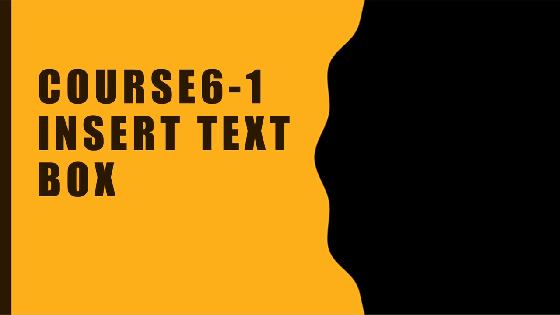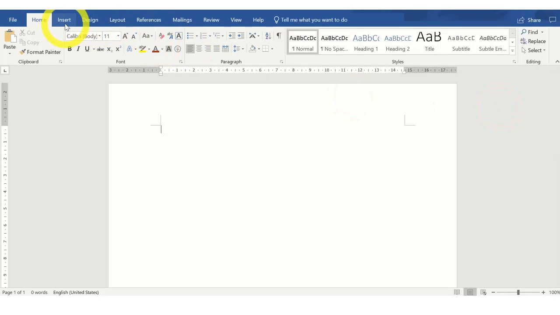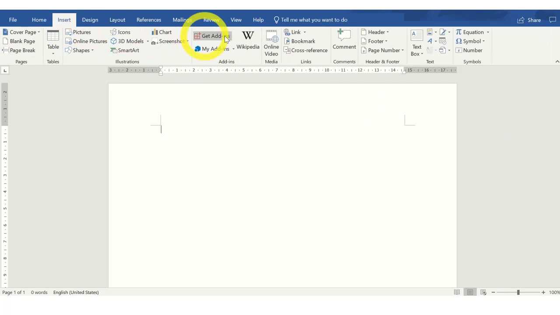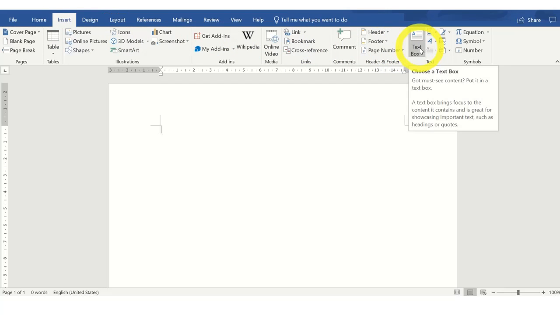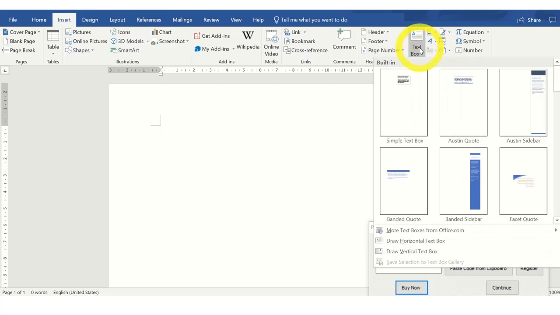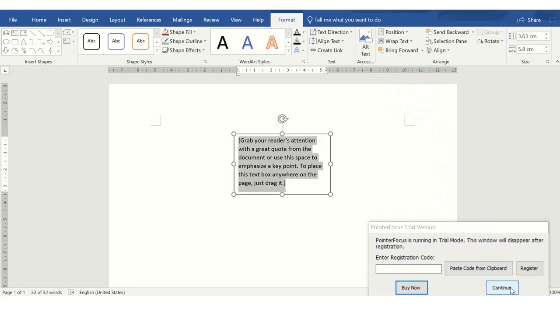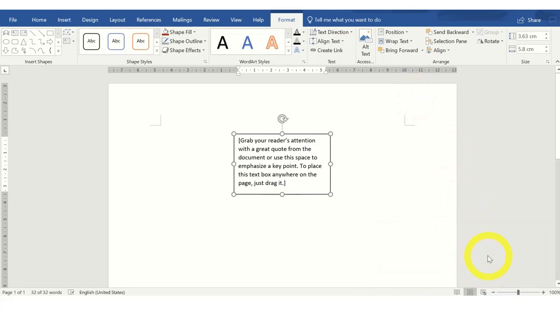At course 6.1, I will show you how to insert the text box. First, click the Insert tab. Second, click the text box ribbon. And click the simple text box. And the text box will show up.